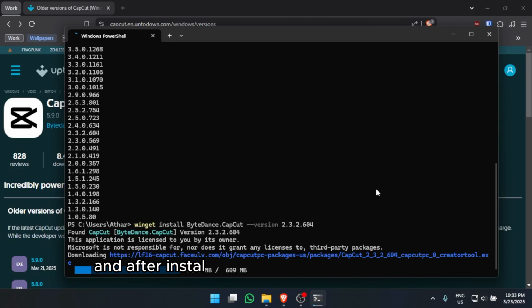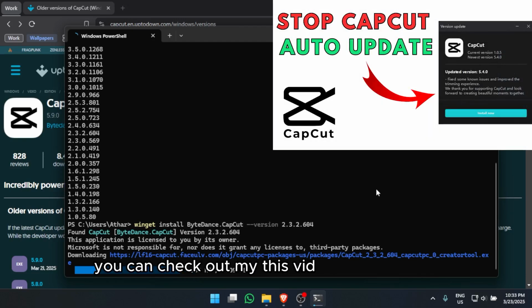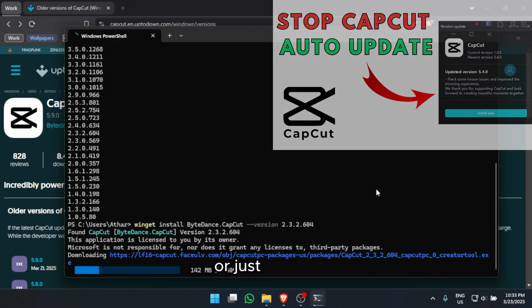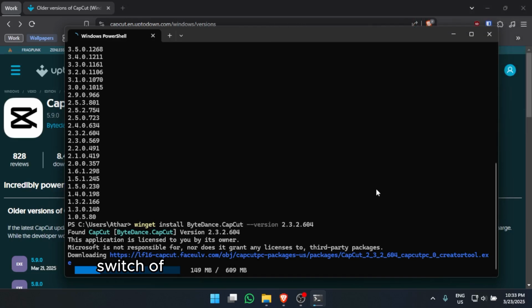And after installation, you can check its version, but be careful. In most cases, the CapCut version tries to upgrade to its latest version. To fix this problem, you can check out this video of mine, or just simply block your internet or switch off the internet while you are using CapCut, or else it will keep on trying to update to its latest version.